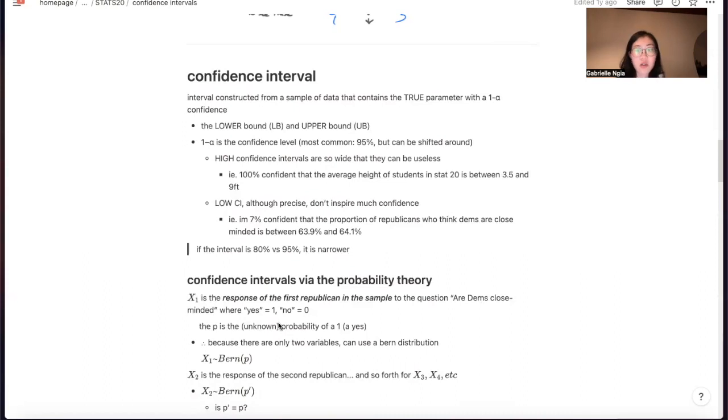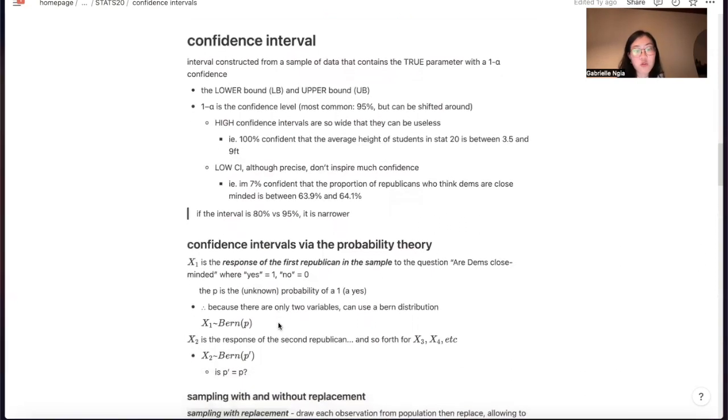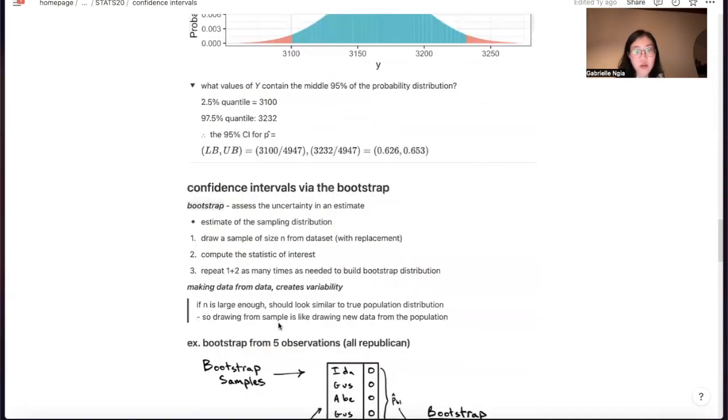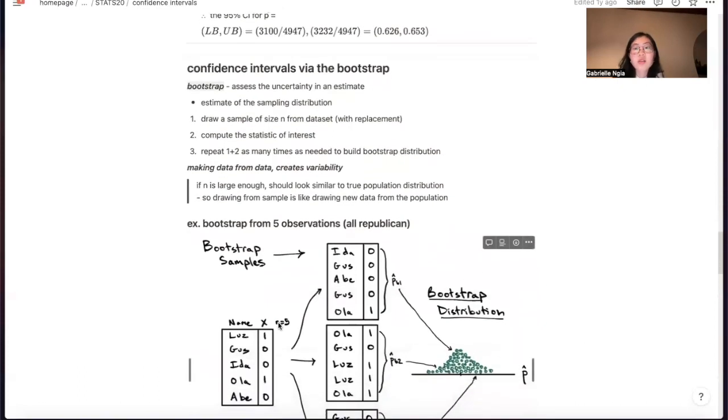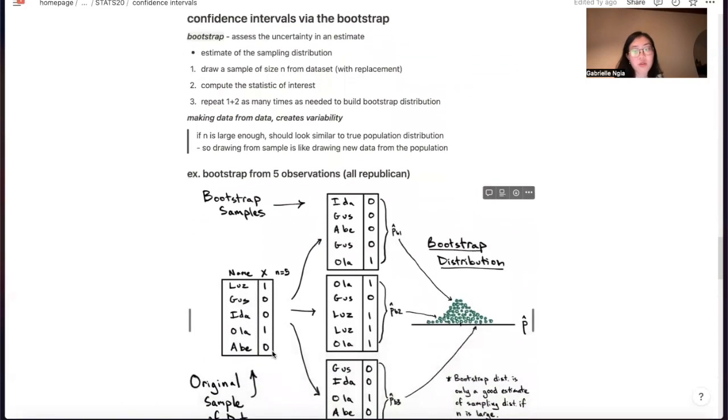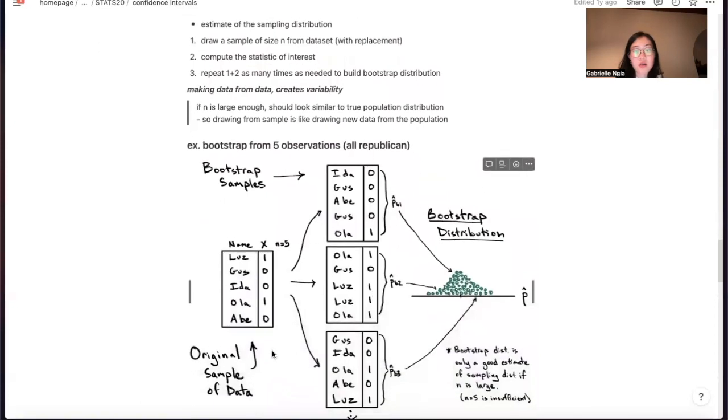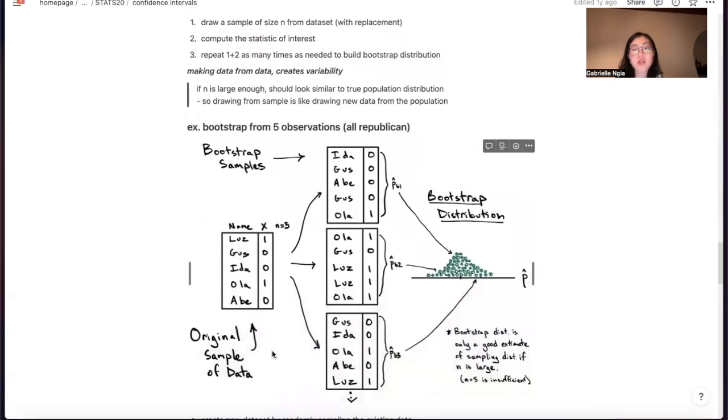Now that we've covered some basics about the confidence intervals, let's move on to the bootstrap. So we're going to scroll down here. The bootstrap is a method where we continuously sample from an existing data frame with replacement. This generates samples from our original data, which is essentially making data from existing data, and simulates resampling from the population. Now, this requires that n, the number of observations, is large. It's because if n is large enough, it would look similar to the true population distribution.